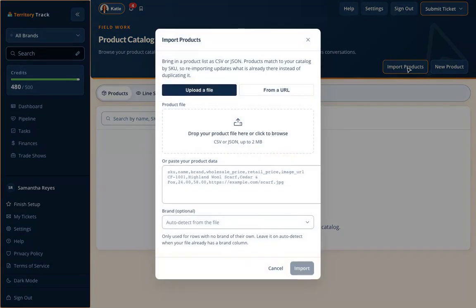Territory Track takes a CSV or a JSON file, and it matches on SKU, so when the brand sends you a revised price list later in the season, re-importing updates what is already there instead of creating a second copy of everything. Drop the file in.